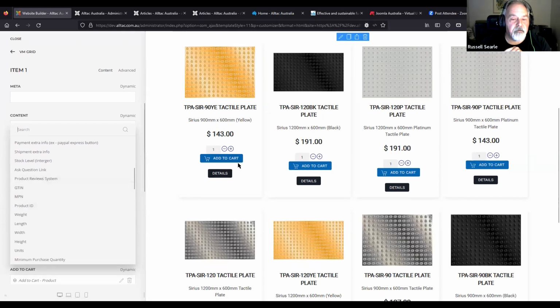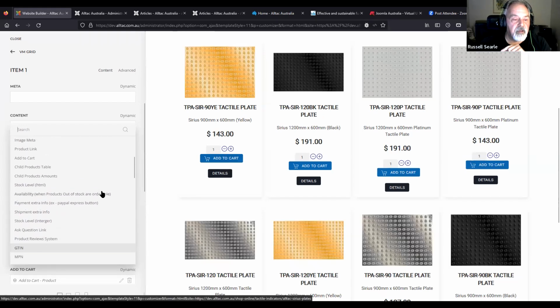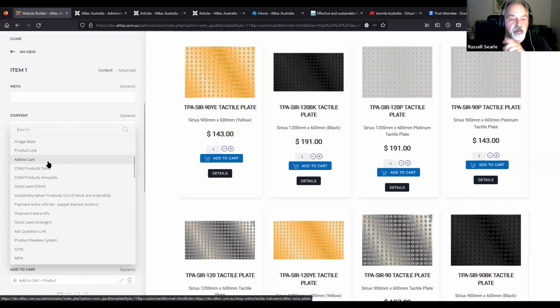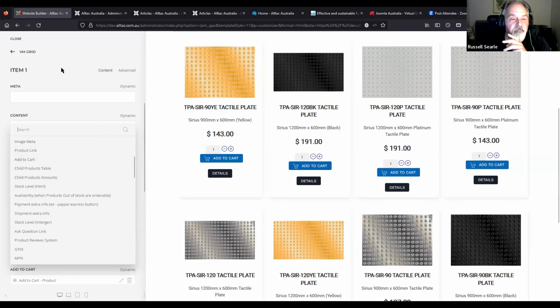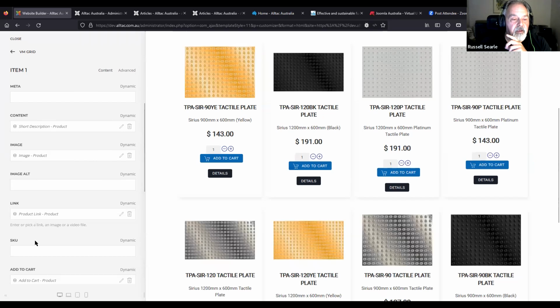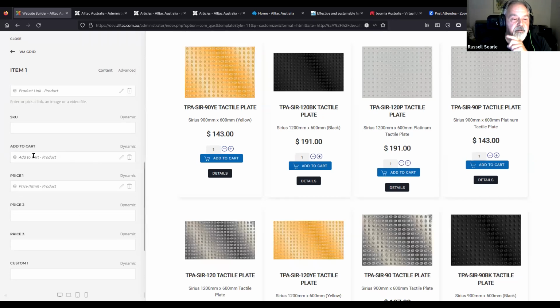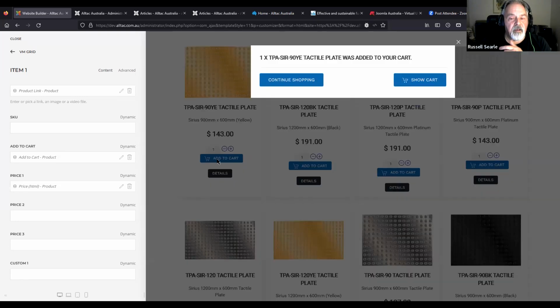So add to cart, this add to cart link is simply another attribute of the product. As you see, this is the add to cart attribute of the current product that we're looking at. In other words, the product in this card, in this grid. You can add to cart.